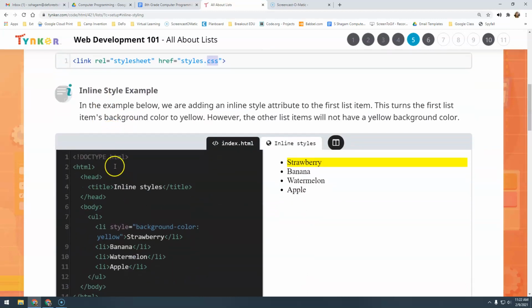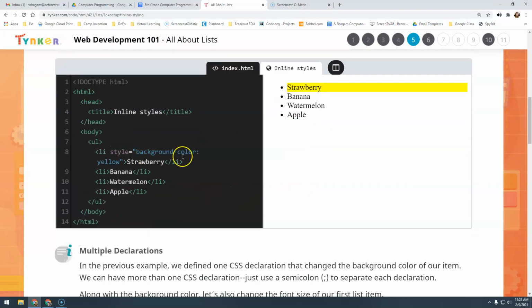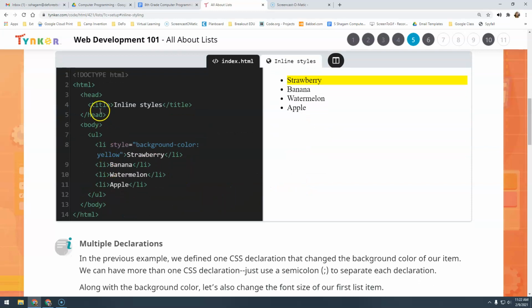So let's look at an inline style example. In this example, they're adding an inline style attribute to the first list item. This word strawberry, it says list item style equals background-color: yellow. So just strawberry will have that background color yellow. Nothing else is changed. Had I done this up in the head in a style tag, all list items would change.